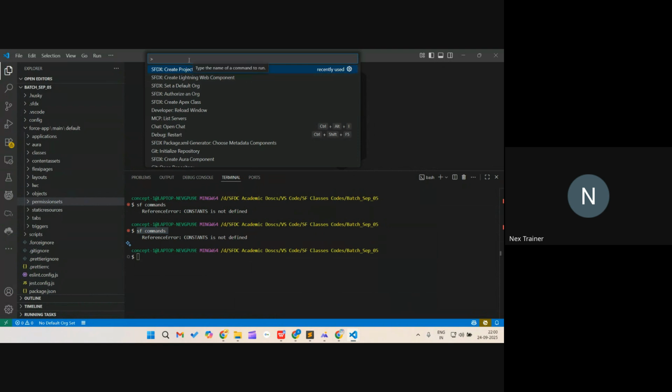Now the further process: we have created our project here, right? Now further what we have to do is connect our org. Maybe we'll be doing that in the next class, but that's what we have to do. For that, just select org here. Now you see: set a default org, authorize an org, or open the org in default browser. A lot of things related to org that you are getting. These are all commands only.